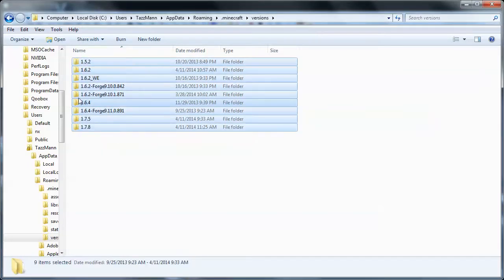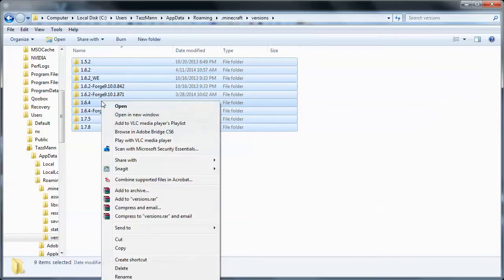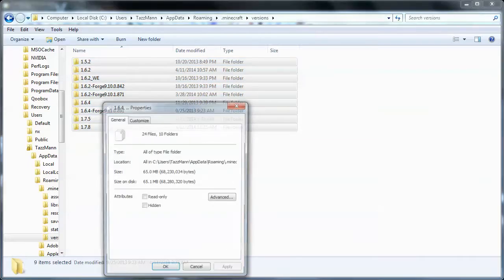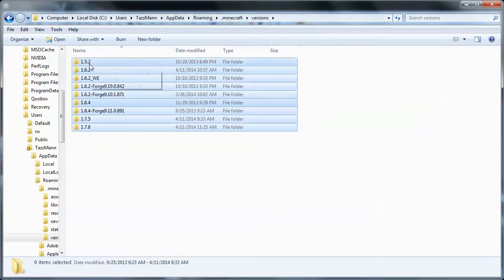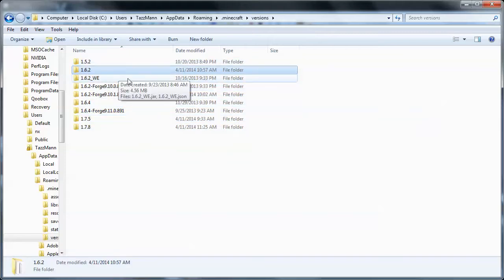And now this used to be 225 megs, I think it was, and now it's down to 65, much more manageable. And I could even say, oh, I never do 162, I don't care about this one, so on and so forth.